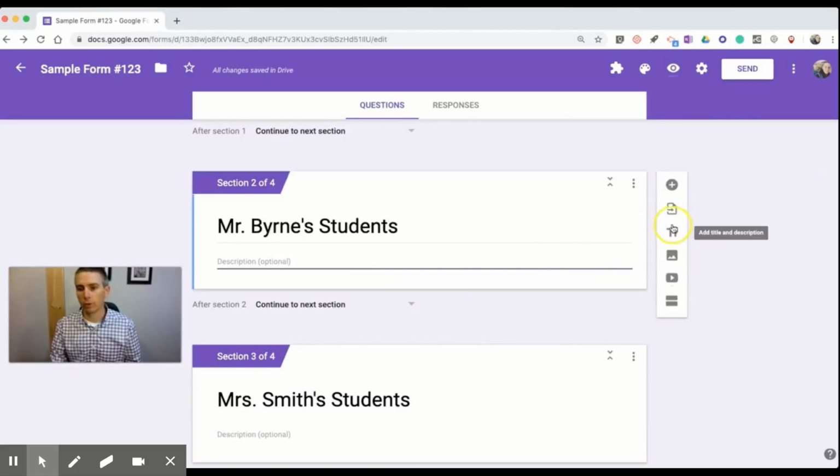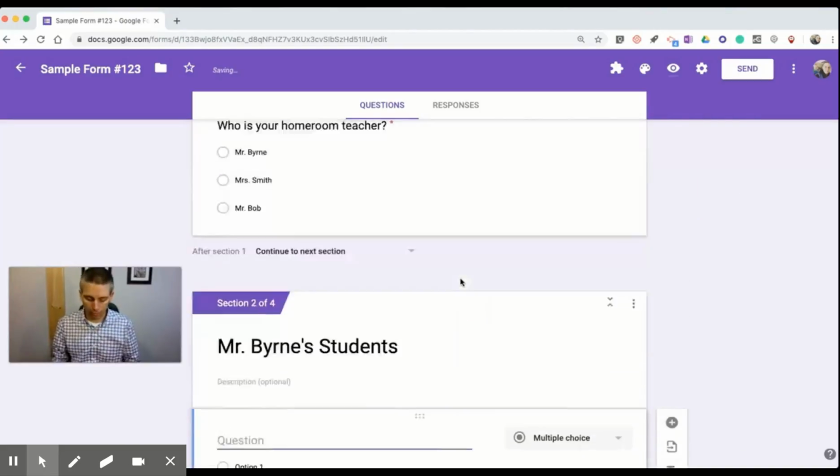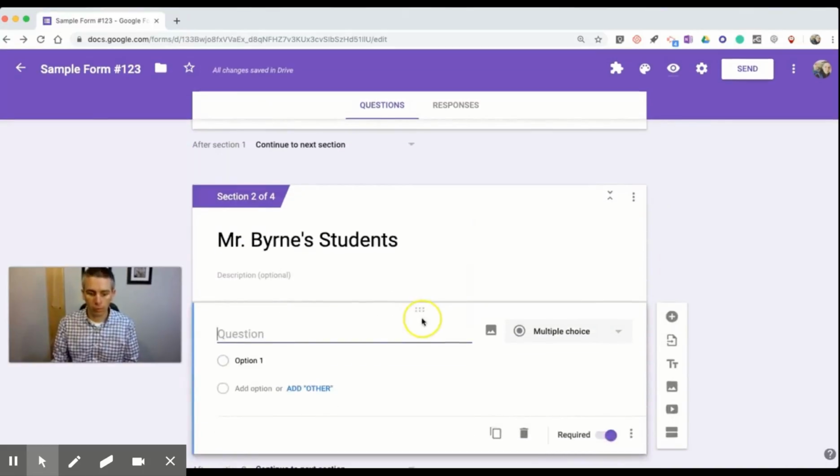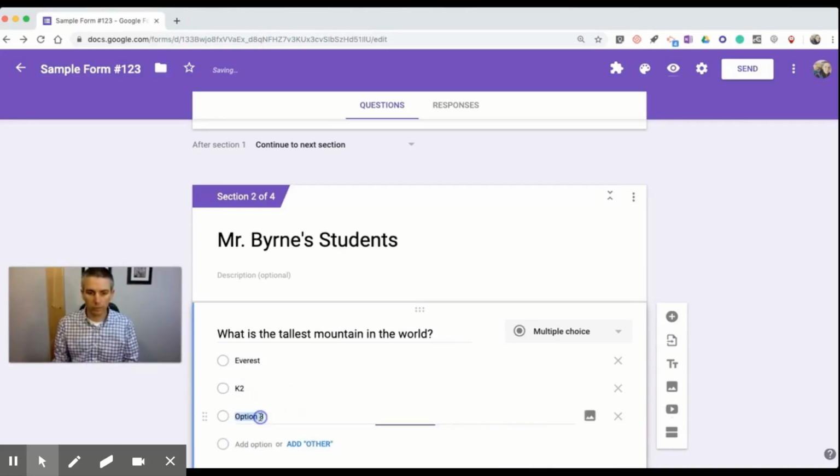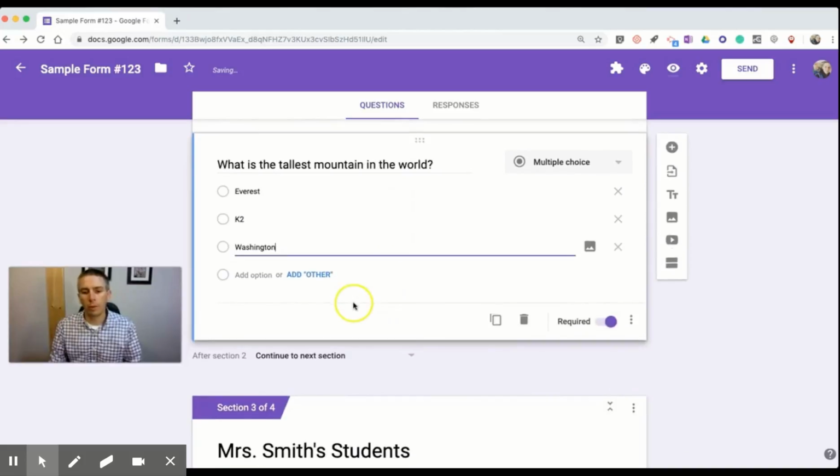Let's add a fun little question here. Let's add in a little multiple choice question. Let's say, what is the tallest mountain in the world? And it'll give a couple of options. And there we are.